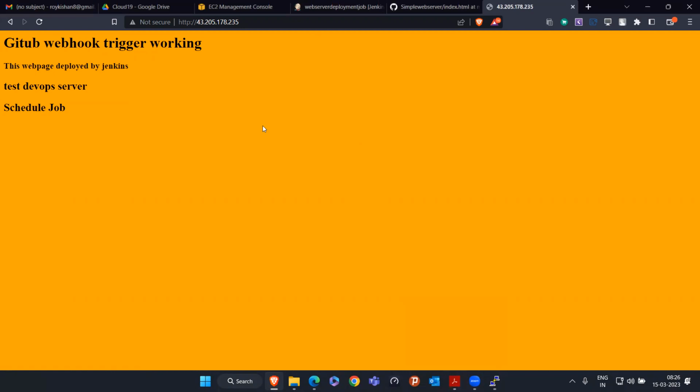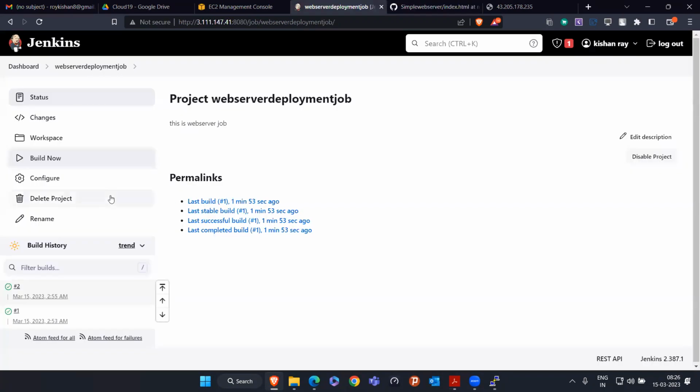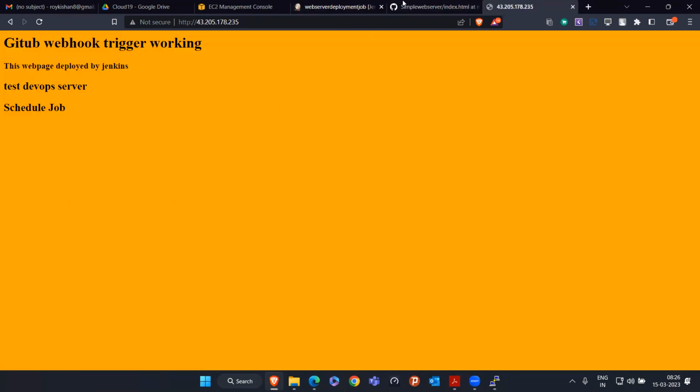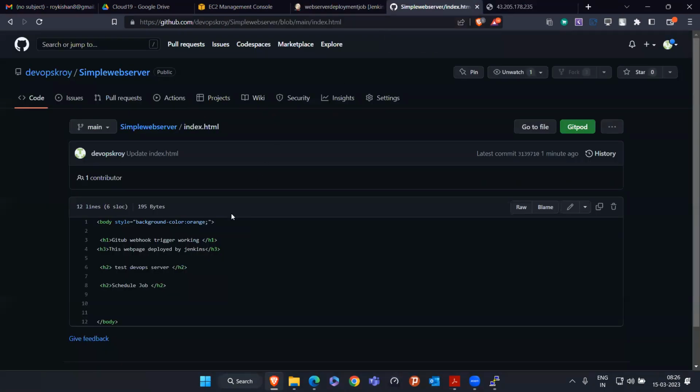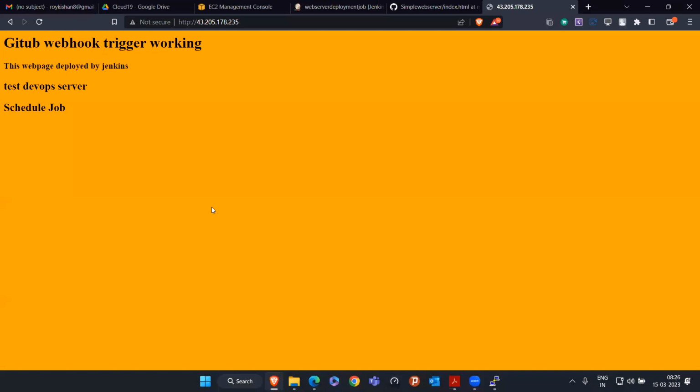Tomorrow I will show you something. Currently, whenever we are doing changes here, like if I'm changing the color, I have to manually come to GitHub and manually click on the Build Now button. Then only it is working and that content is visible here, right? But tomorrow I'll show you that I'll be just changing the code here and I don't have to come to Jenkins to click Build Now. Automatically, that code is going to be published here. How that works, we'll see tomorrow.